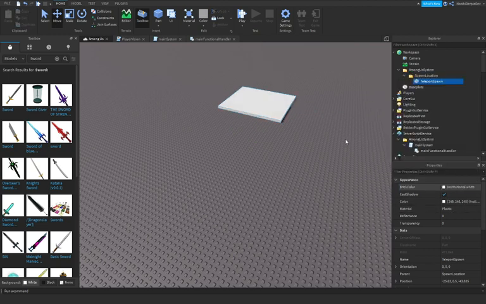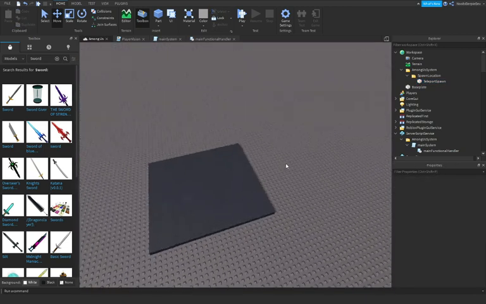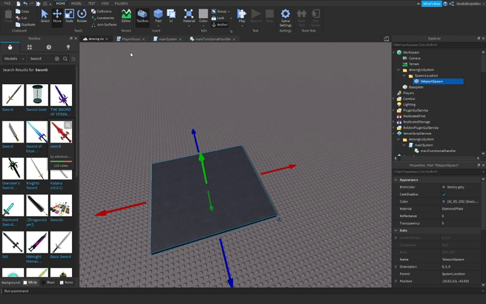I'm gonna make it white because, well, the floor on Among Us is, I believe, gray. Yep. And I believe it's like diamond plate. Well, anyways, that doesn't matter at all.